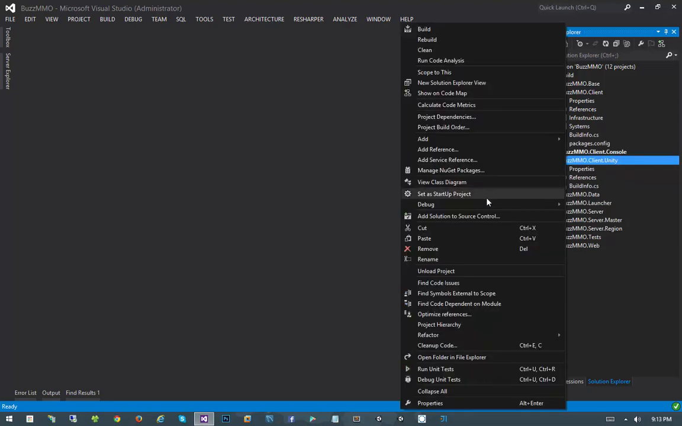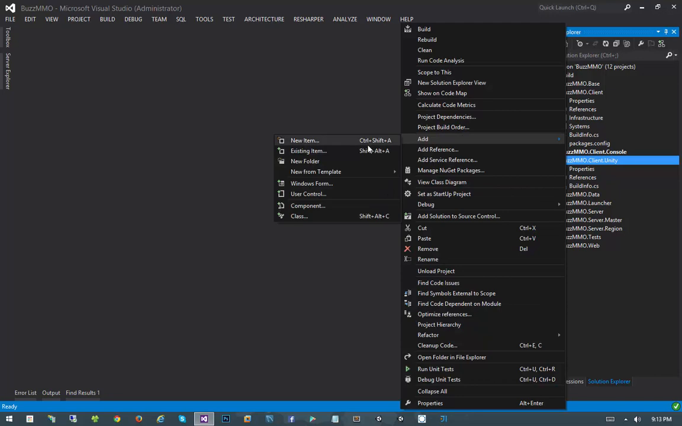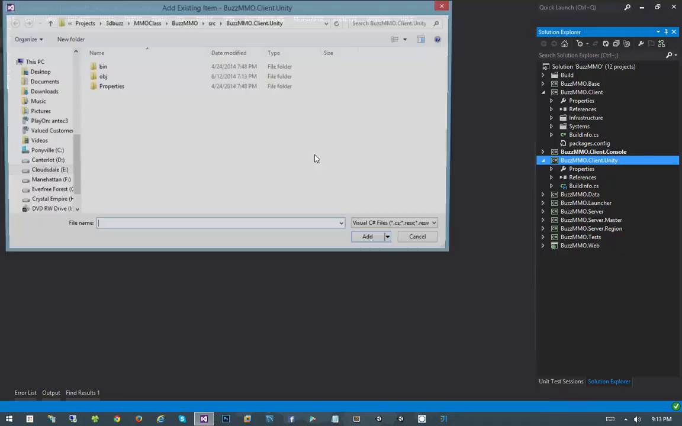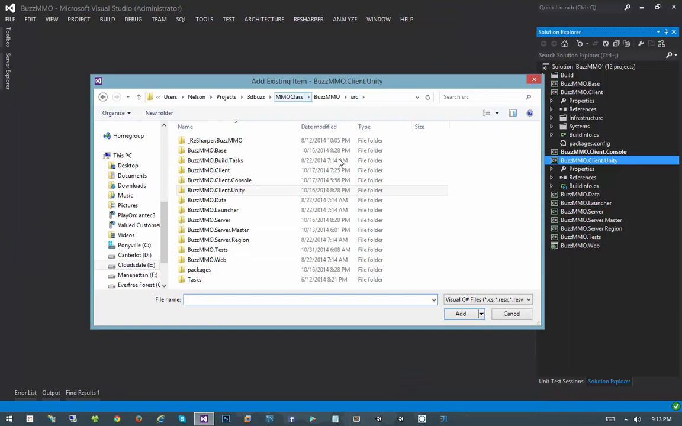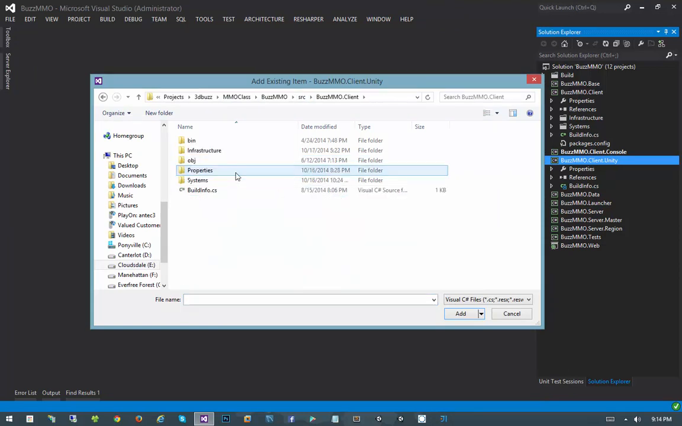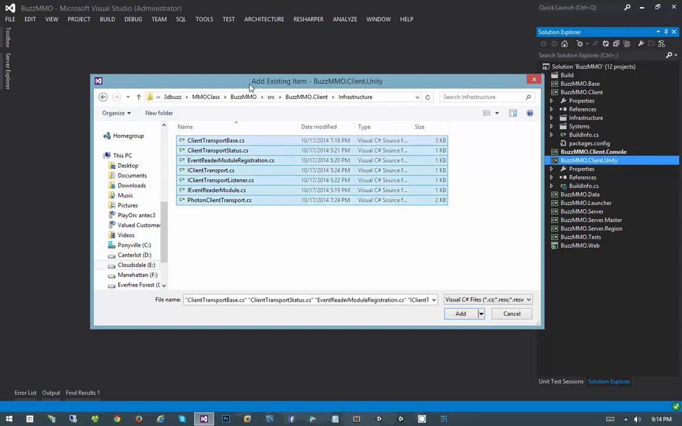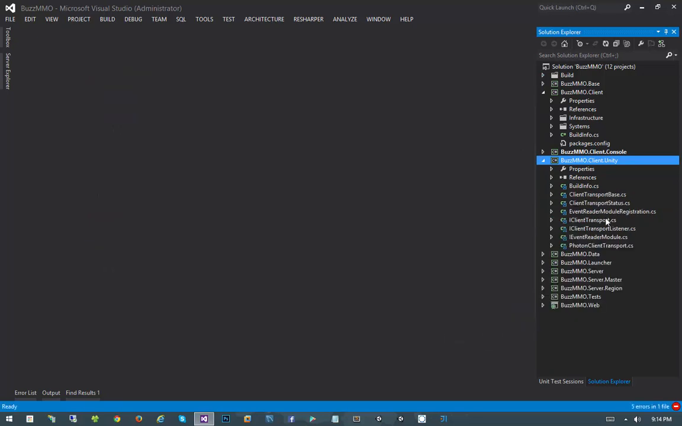Let's right-click our Client Unity project, go to Add. Now, instead of hitting New Item, we're going to go to Existing Item. And then we're going to hop back into the source folder, locate buzzmo.client. We're going to have to do this twice because we have two different folders we need to import files from. So we'll start with the infrastructure folder. And then I'm just going to click drag on all of these files. Now, instead of hitting Add right here, I'm going to click this little down arrow, and I'm going to say Add as Link. That way, they don't get copied over into the Client Unity project, and if we make a change in the client project, the changes will be reflected in the Client Unity project, which is exactly the behavior that we're looking for.